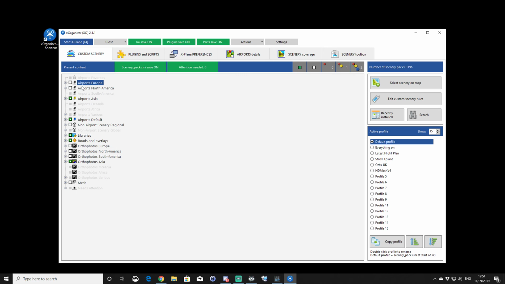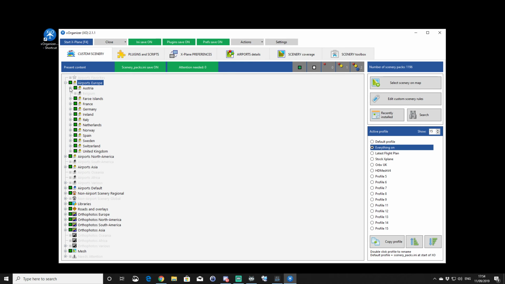At the moment, I've got it loaded with a flight plan. Over here on the right you can see the active profile. So I've actually set up a few different profiles. If I click on everything on, you'll see everything has a green tick next to it. But that means my flight simulator will take an exceptionally long amount of time to load, because I do have a lot of add-on scenery.